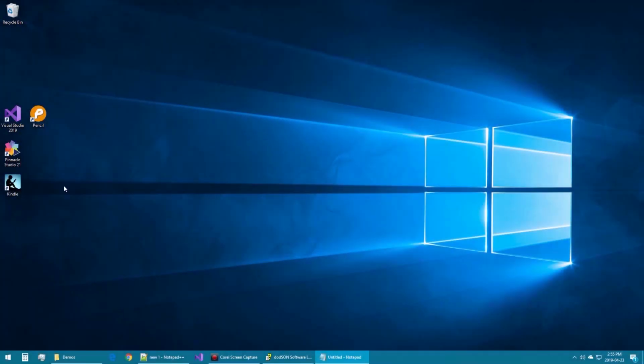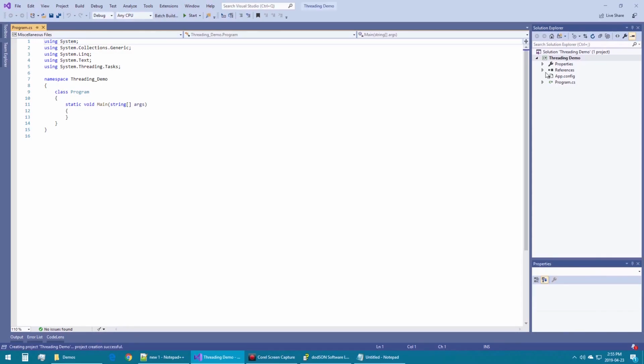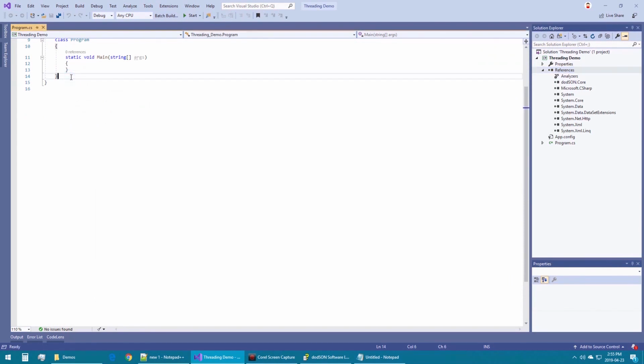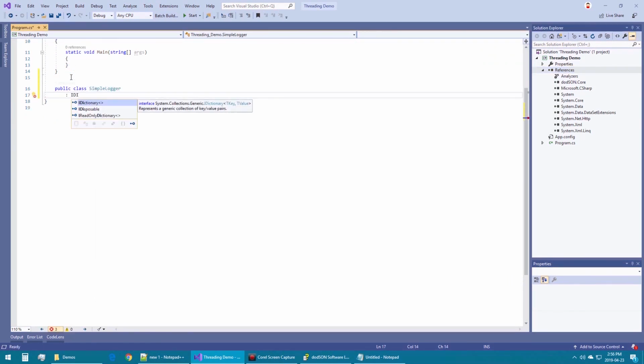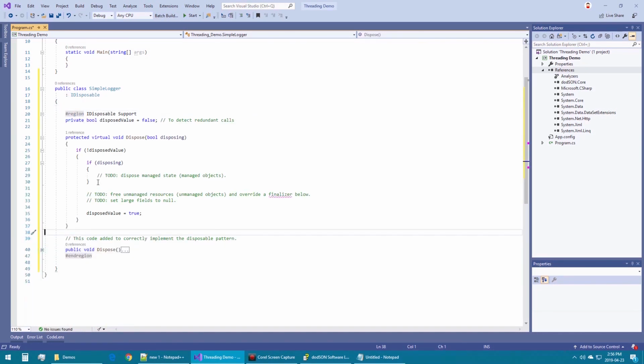In this video, we will explore the threading namespace. We will start by creating a console application and making a reference to the dodSON.Core assembly. First, we will create a class library which will act as a simple logger, and it will implement the IDisposable interface.